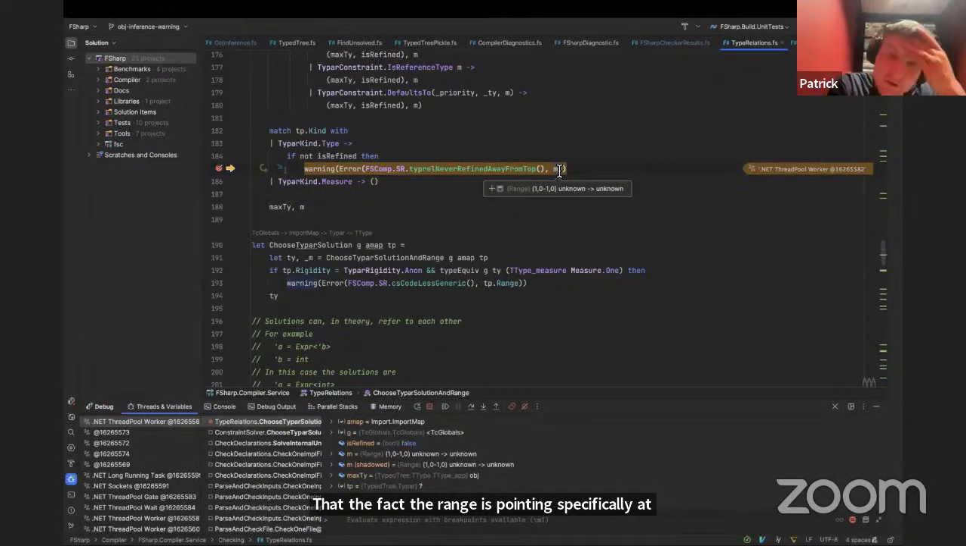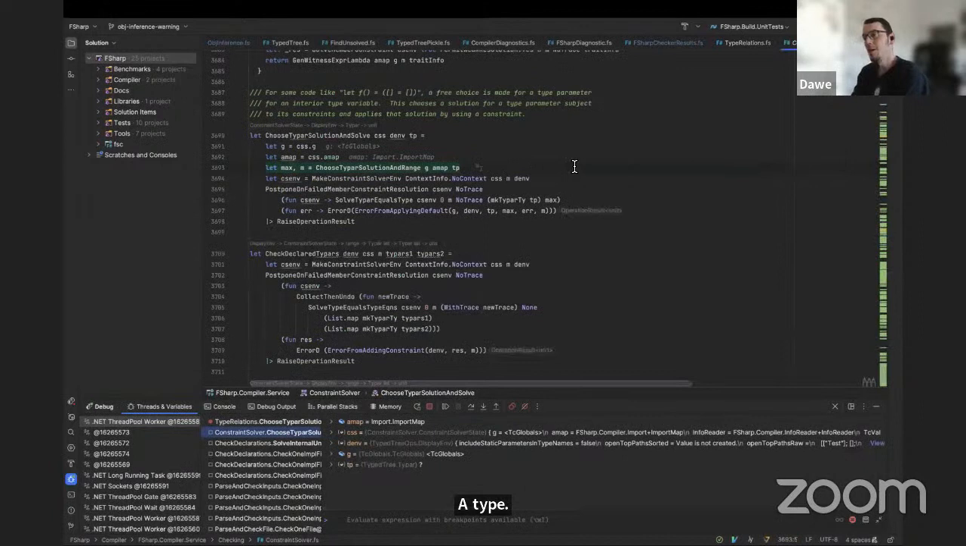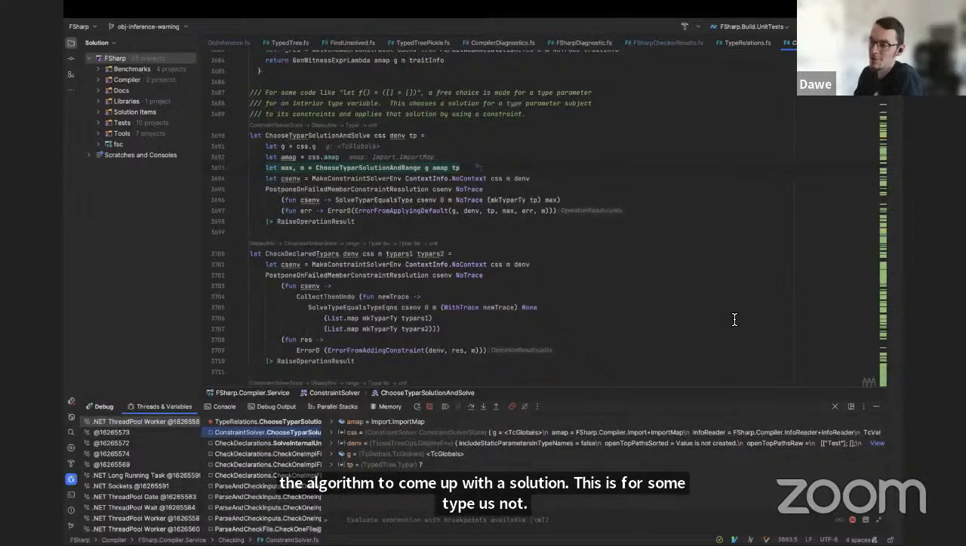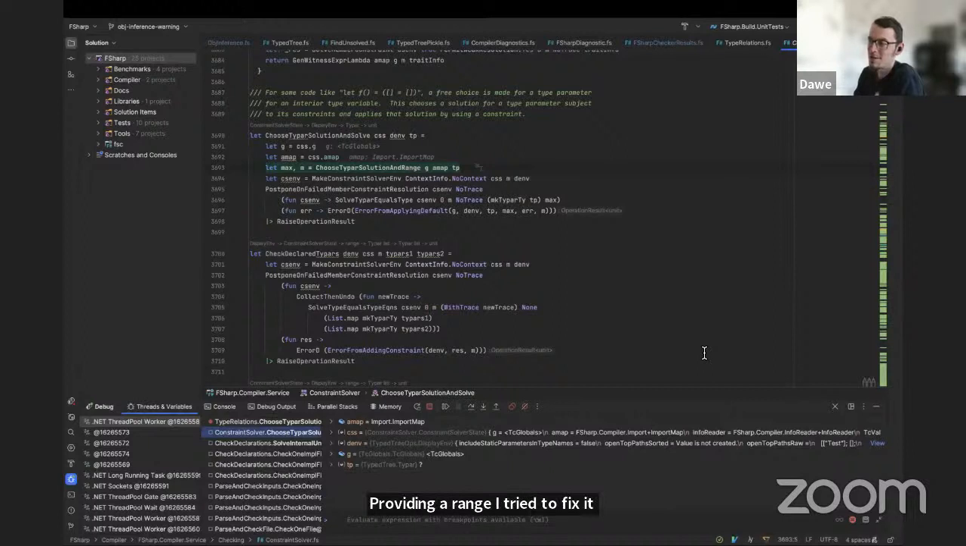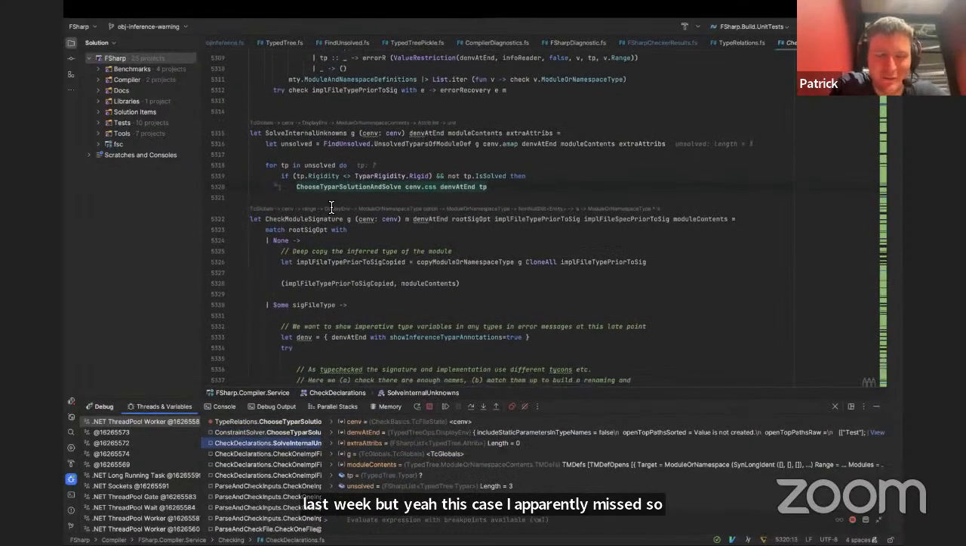I think it would be unlikely that the compiler is doing a separate pass to discover the range of a type parameter. If you go one level up and write the algorithm which collects the type variables for the algorithm to come up with a solution. This is for some type variables not providing a range. I tried to fix it for one case last week, but this case I apparently missed. Sorry. I mean, it's very easy to do. Like we saw the number of type parameters that were created during this test. There were hundreds.